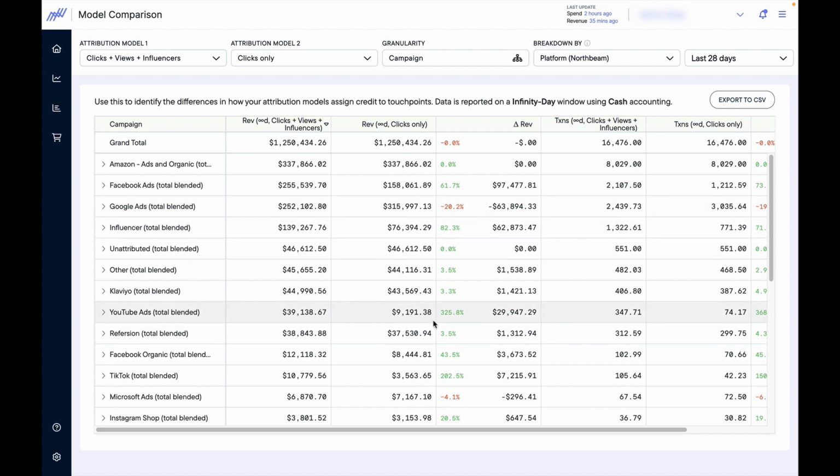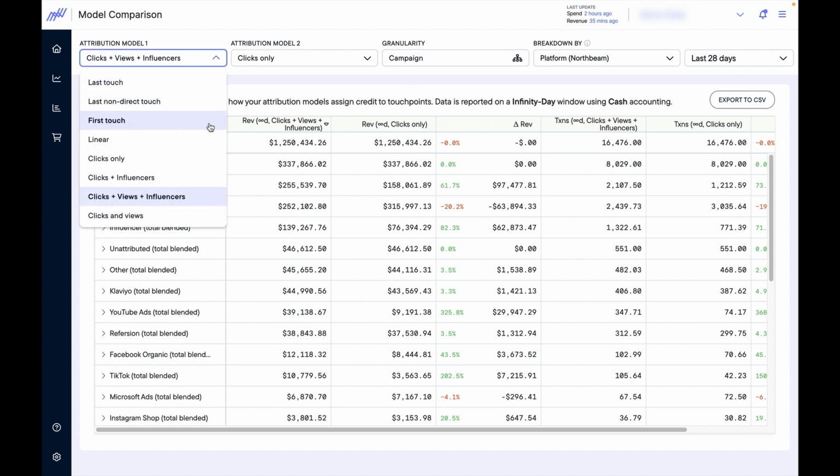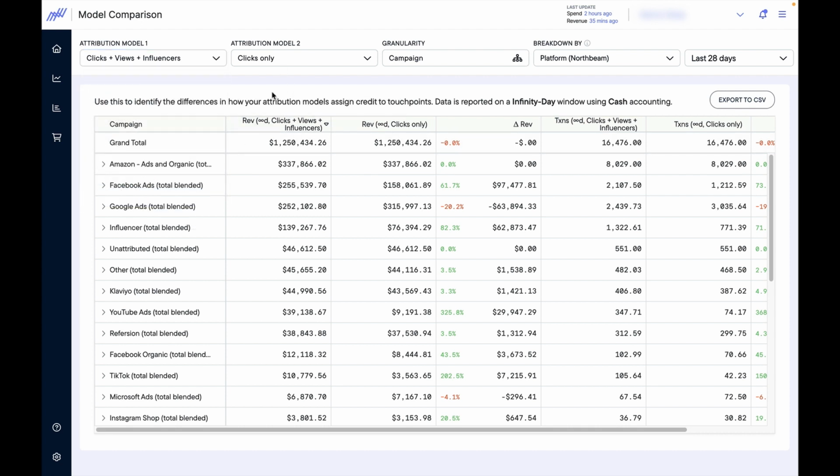YouTube ads, once again, is quite a big difference, 325%. So if we were just looking at click data, we would assume YouTube is only doing about 10K in revenue, but actually it's doing 3X that if we account for view data as well. So this model comparison tool is going to be really important when you're deciding which attribution model to use in your business. I think it's going to be either linear, clicks only, or one of these two, clicks and views, or clicks and views and influencers. And you can use this model comparison tool to help you decide between the bunch.